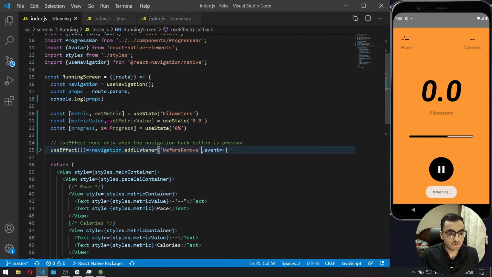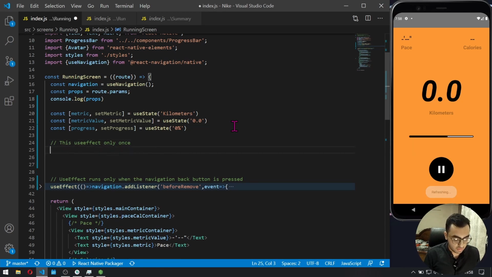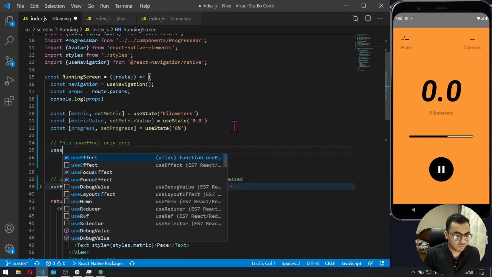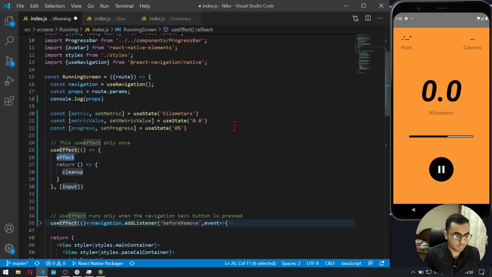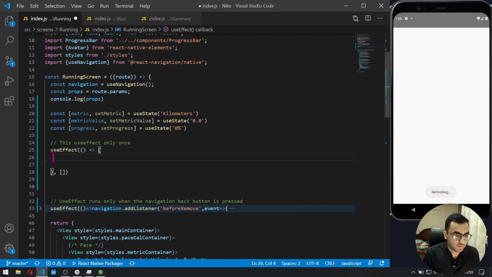All right, so we will have one more useEffect. This useEffect will run only once, whenever we first enter our running page. So this will run only once. Removing this, and removing this also.